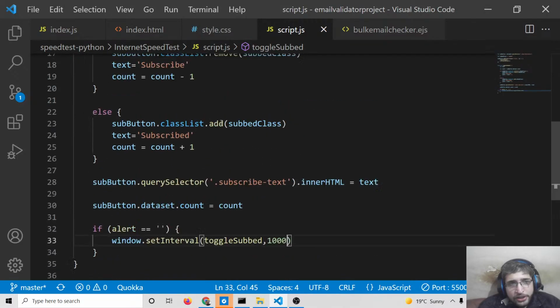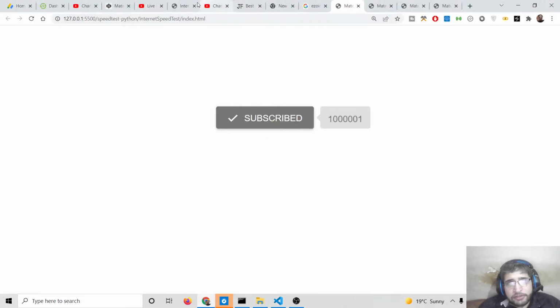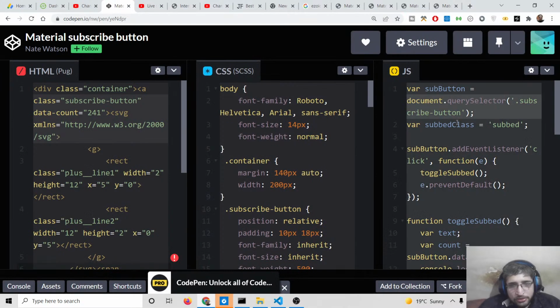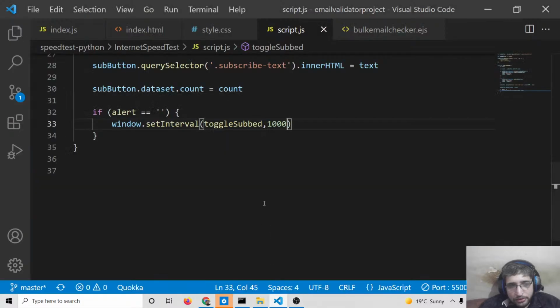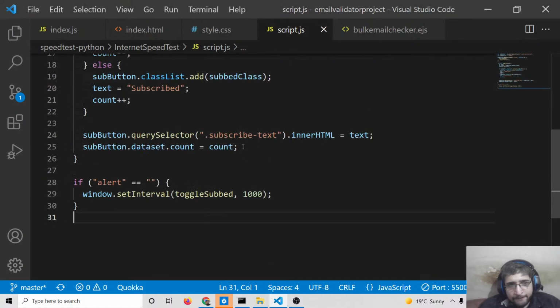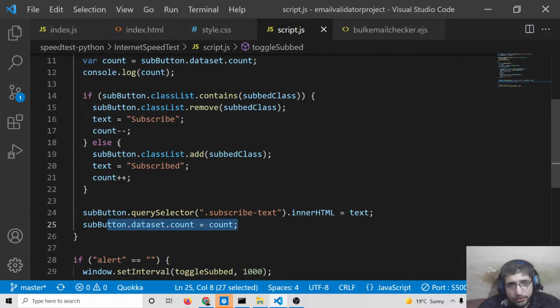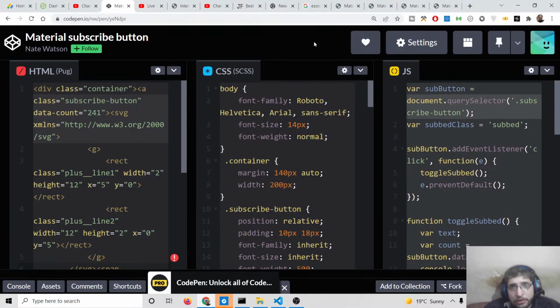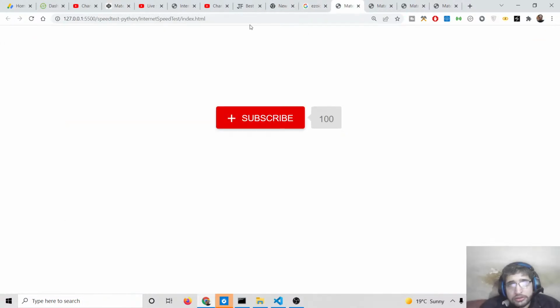So this is the application, guys. I think some kind of problem is there. Let me copy paste the correct code here. Let me see why it was. I think it was just a typing mistake. Oh, sorry. This needs to be count minus minus and count plus plus. After you do this, this is your button. Click subscribe. You can see that.